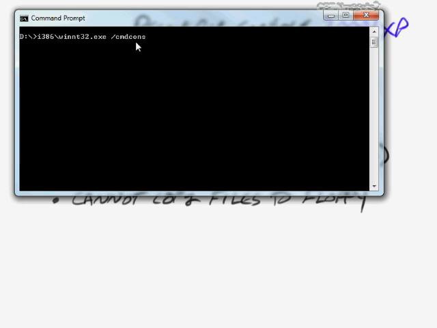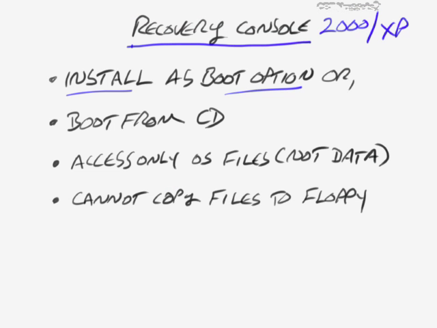And then /cmdcons. And then you'll proceed through the prompts, and that will then add the Recovery Console for you, and it'll add a directory on the hard drive with many of the Recovery Console commands that can be used within the Recovery Console. Also, the Recovery Console, really what it is, it's just another boot option that comes to a command prompt. And this command prompt will then allow you to run many of the various tools that can be used to repair Windows.